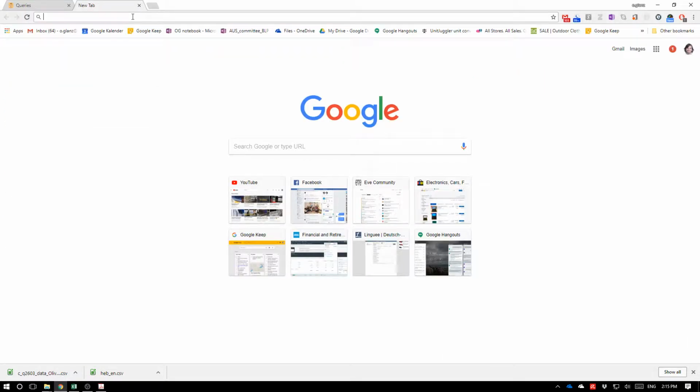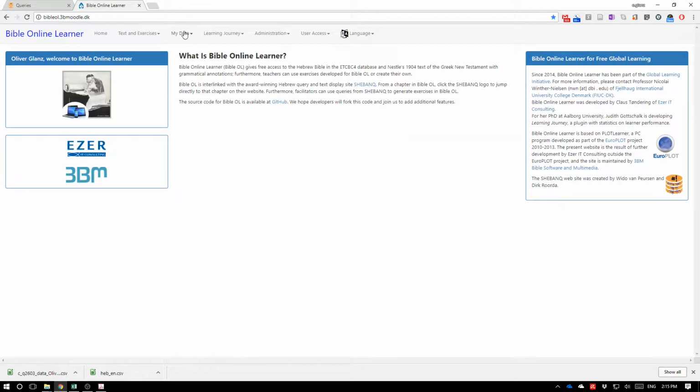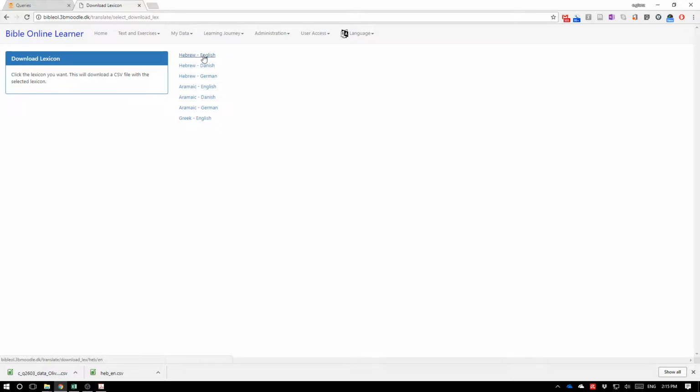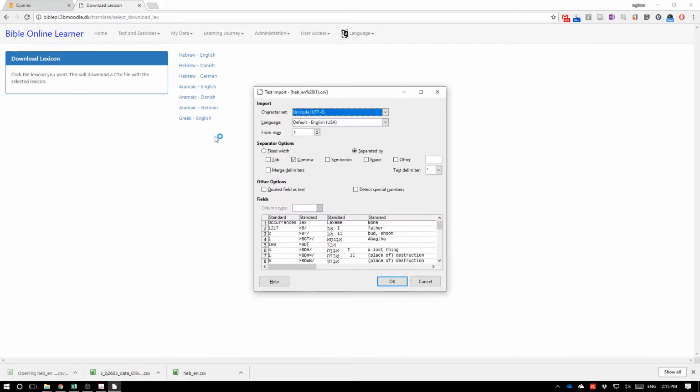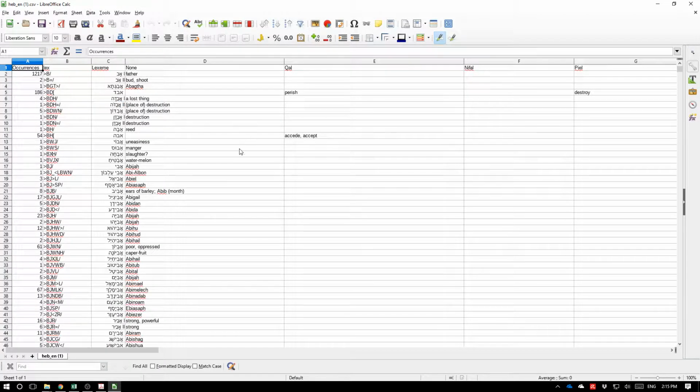Now, in order to get to that dictionary, you can simply go to the Bible Online Learner, log into your instructor's account, and there you have the option to download the lexicon. So you can go here to Hebrew English, Hebrew Danish, Hebrew German. There will also be a Hebrew Spanish and Hebrew Portuguese version coming up soon. We go here for the Hebrew English version, and you see what's happening. It's downloading that dictionary.